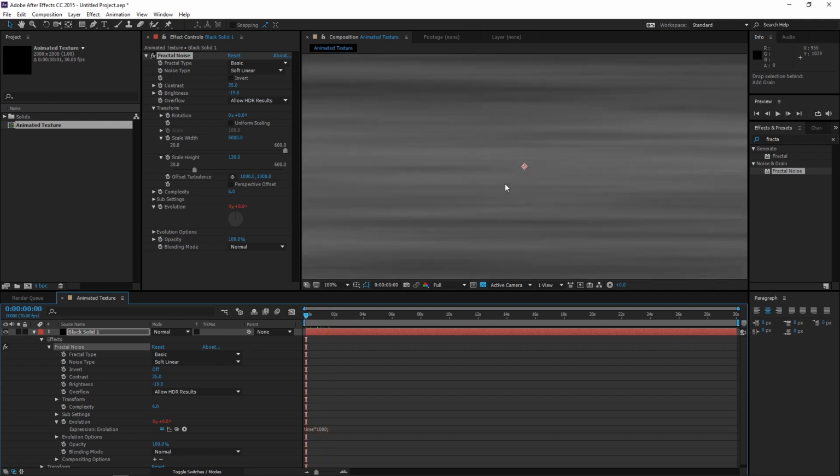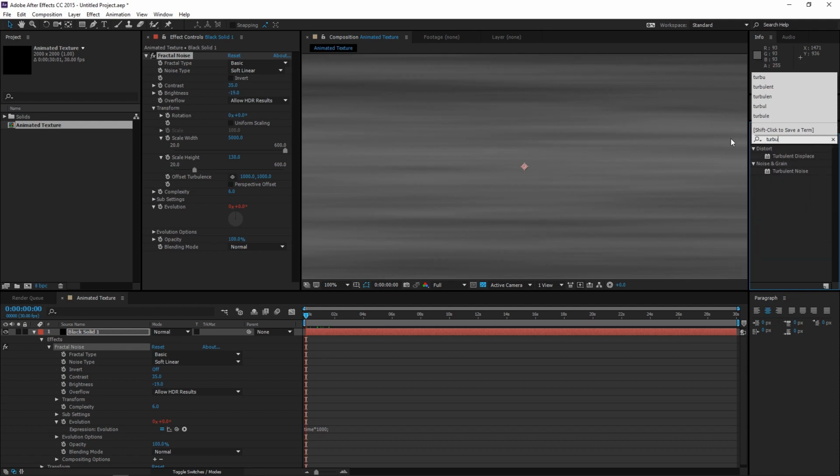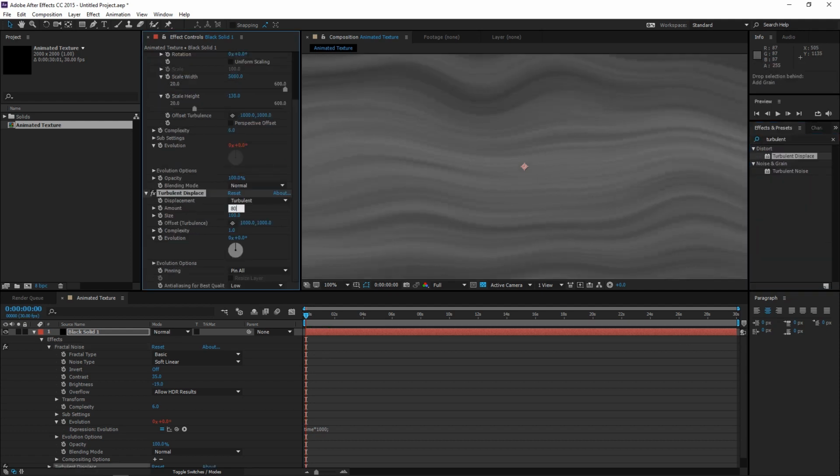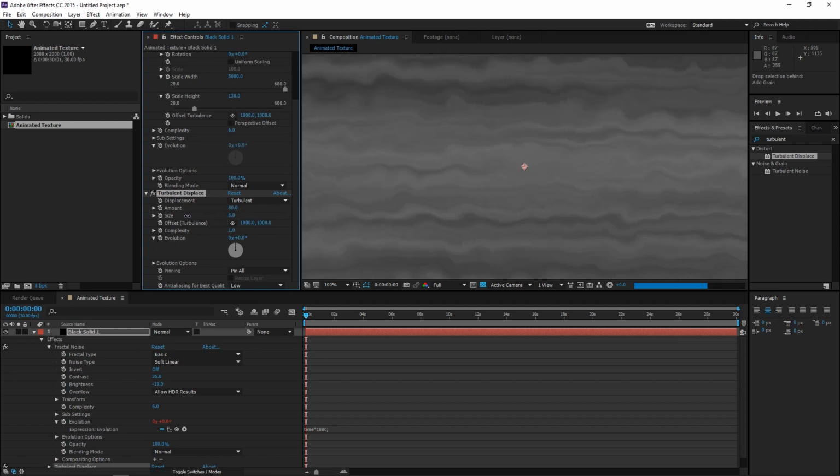Now these edges are a little too smooth, so I'm gonna add a turbulent displace to this. Change the amount to 80, and let's reduce the size of this a little bit. I need it to be pretty fine, so I guess 2 is good.